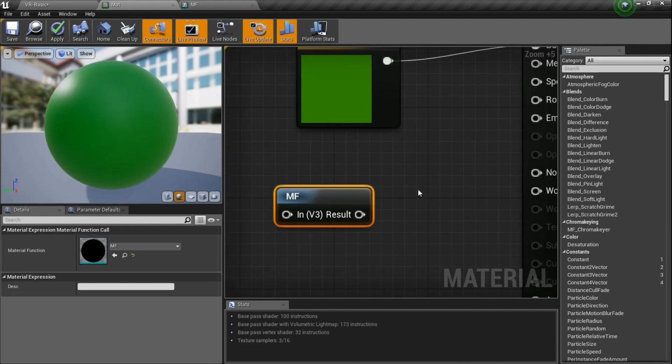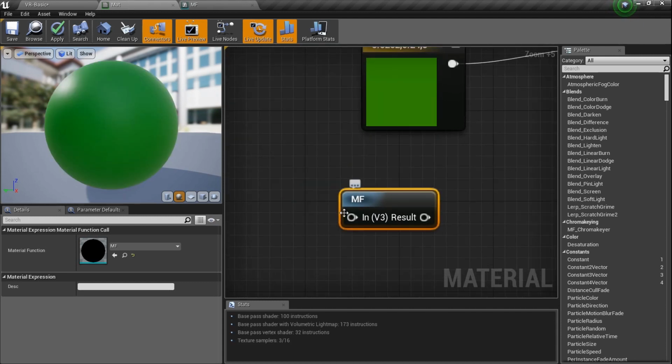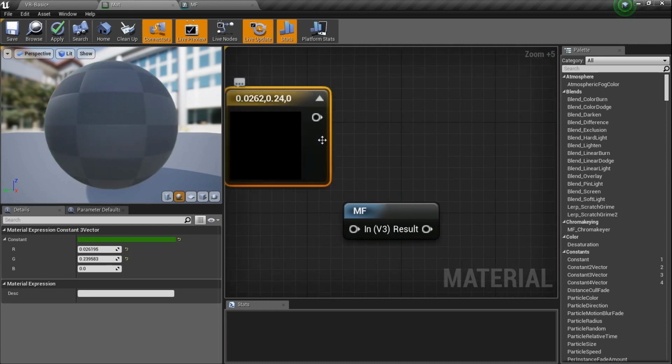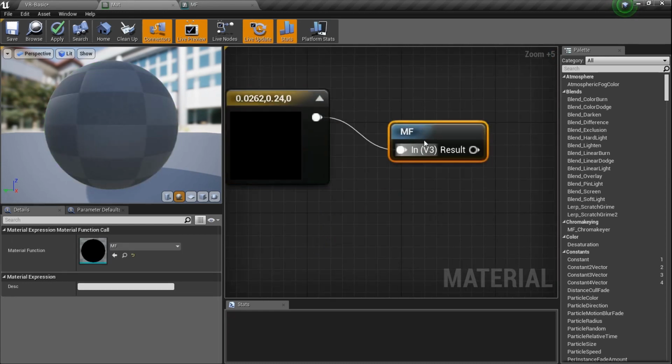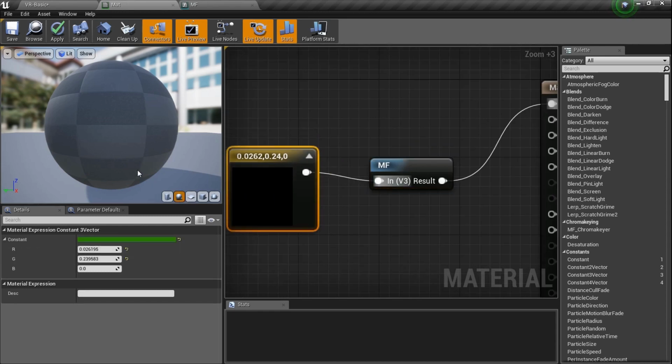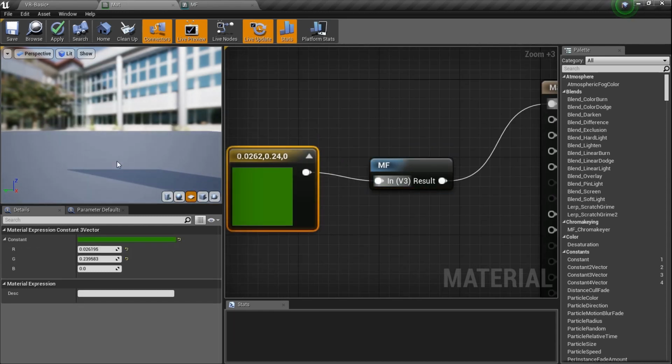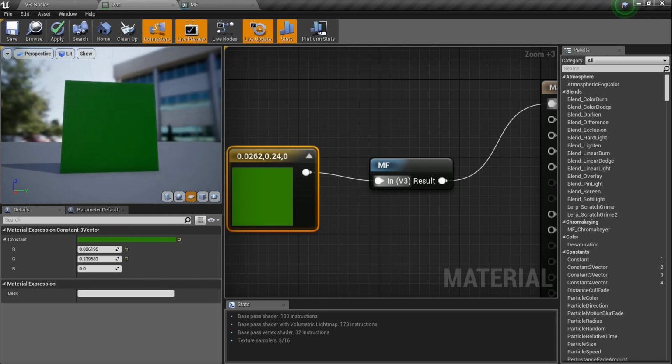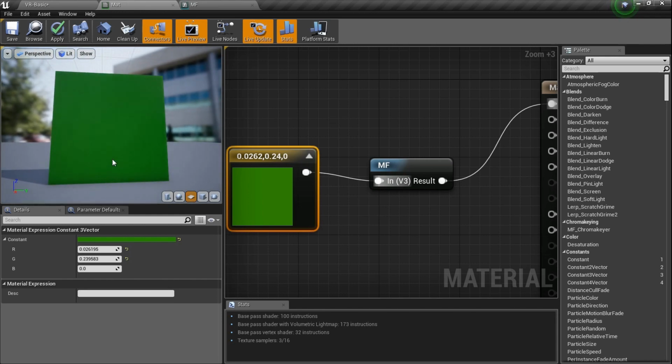Now, the result is going to go somewhere, but it has an input, and it's asking for a vector. Well, that's simple. We'll just plug this into here, right? And then we'll plug this into base color. And ta-da, we're done. And you're like, man, that's so cool. We did so much to it, you know? We made it greener. We didn't do anything.